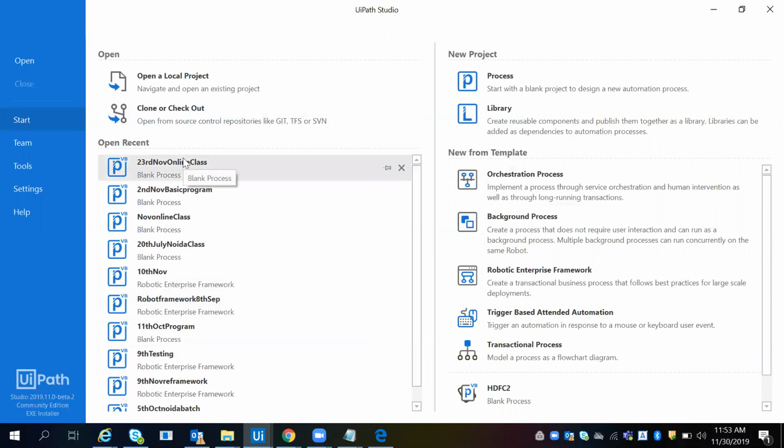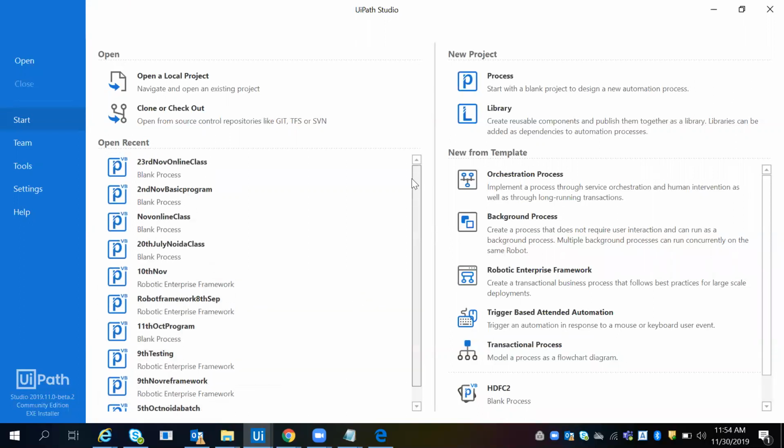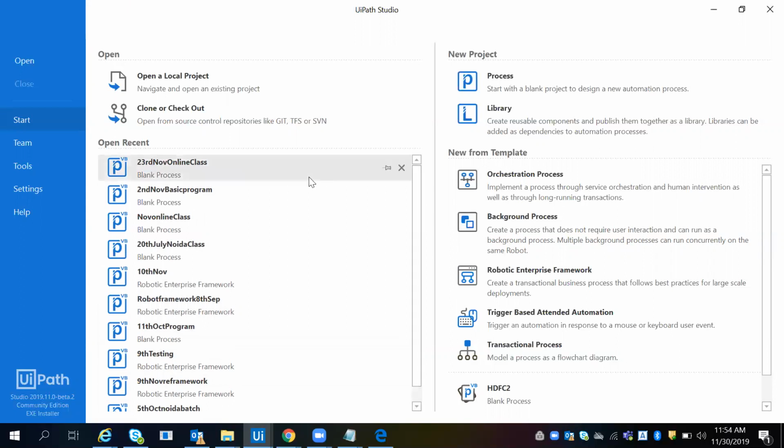But if you have just installed it in your system, definitely it will not show any project, because you have only installed the UiPath. So there you will not be able to see this type of project. That should be totally blank.